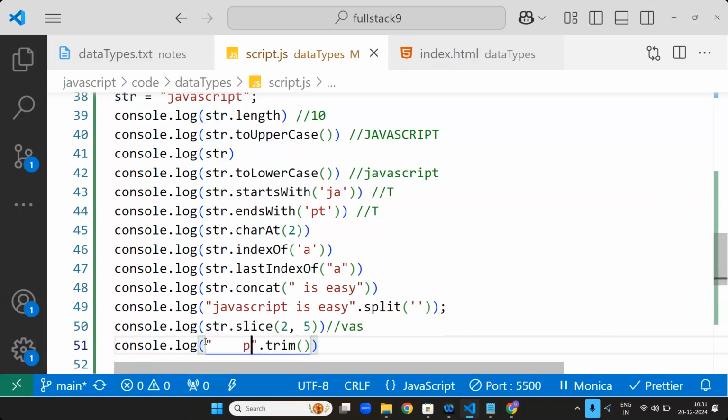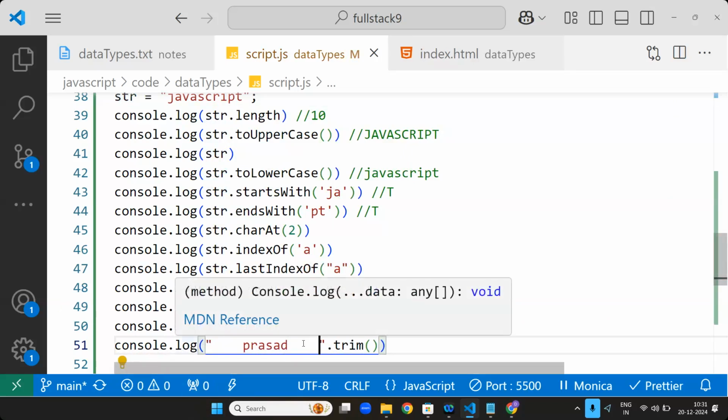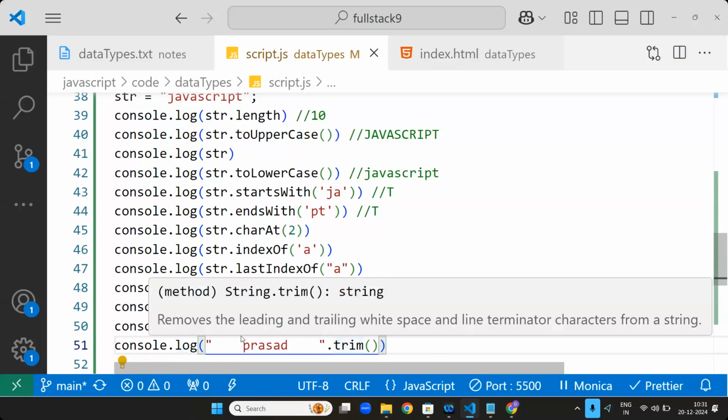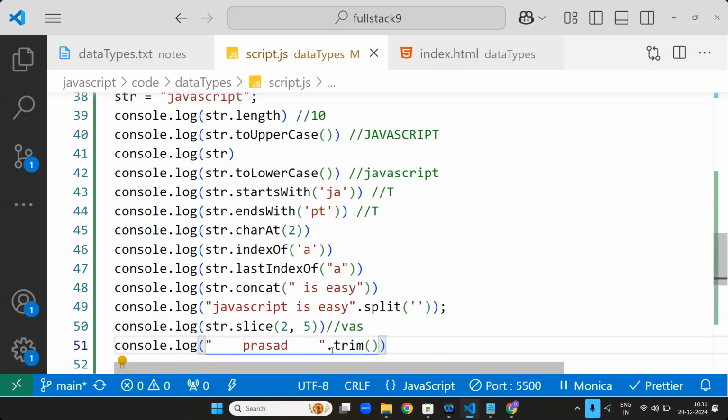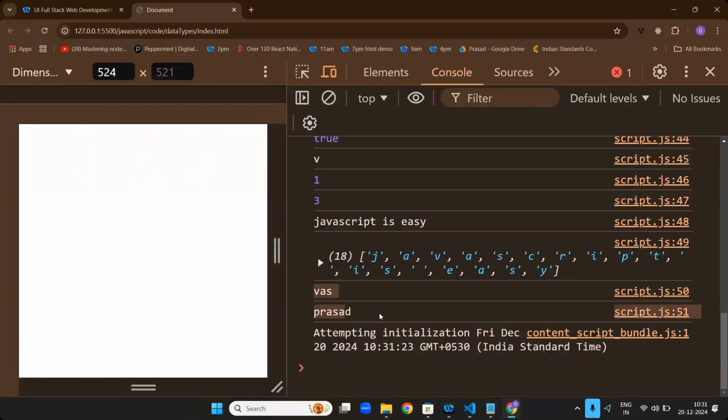Space, Prasad. Now in my string, so many spaces are there, right? But if you say trim, trim will remove the front space and the last space. It will not remove middle spaces, only the front and last, starting and ending. See, the answer will be just Prasad without any space.